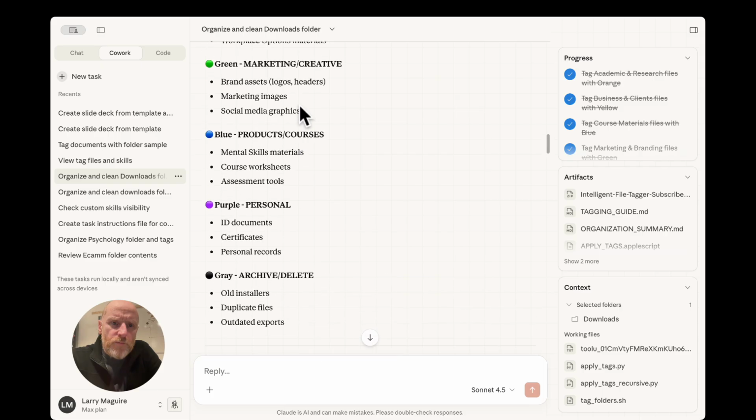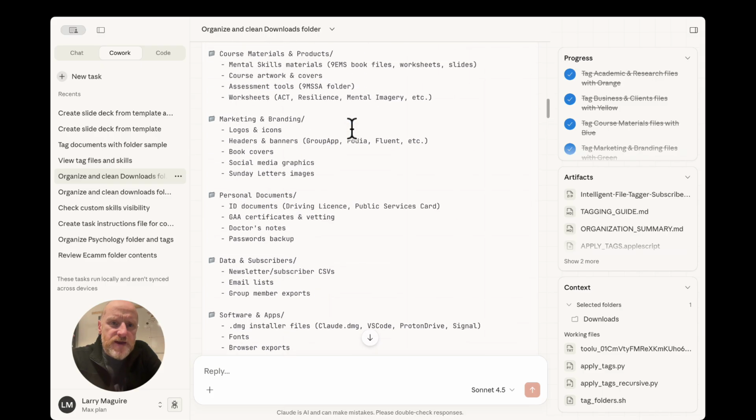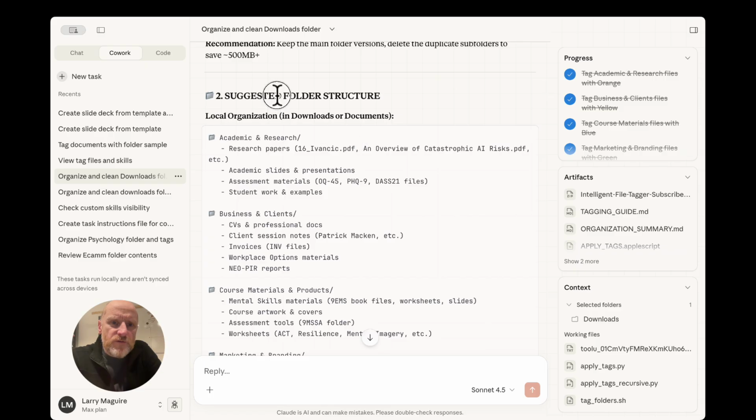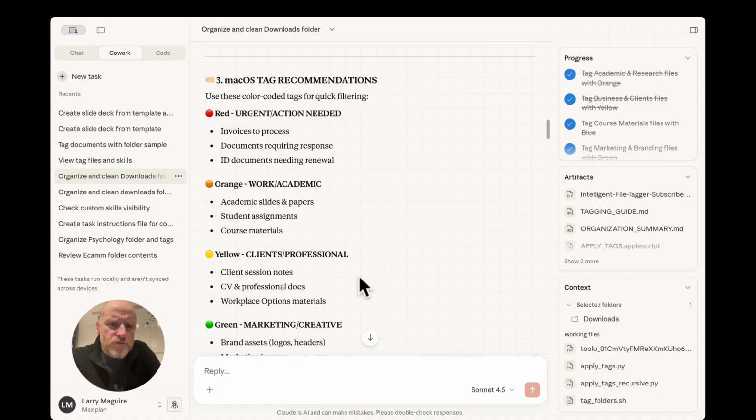So points 1, 2, and 3. So there's 3 recommended tags. 2 was the folder structure, and 1 was the duplicates. So I told it to go ahead with 1, 2, and 3.